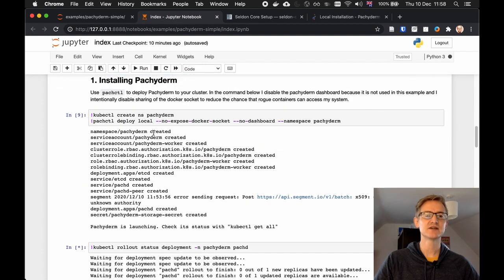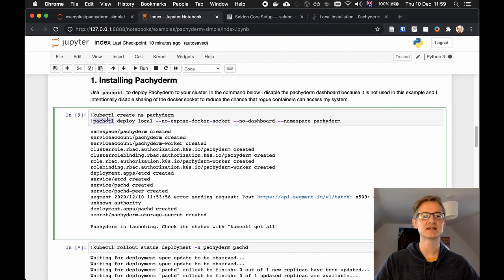Okay, so first we need to install Pachyderm. We do that by creating a Pachyderm namespace and using the pachctl command to deploy a local configuration. Local in this sense means your local kubectl, your local kube config. It's just going to use the details that are currently loaded into your kube config to deploy Pachyderm to.